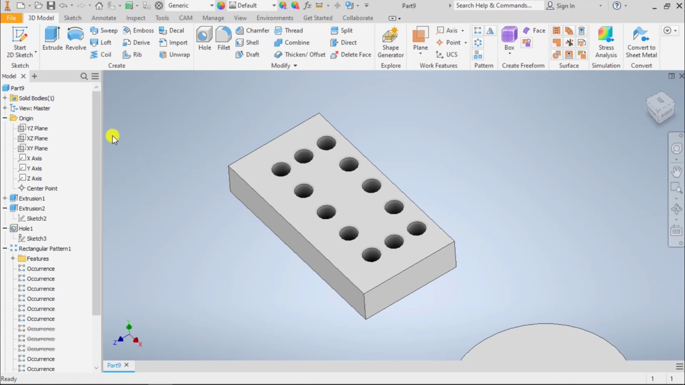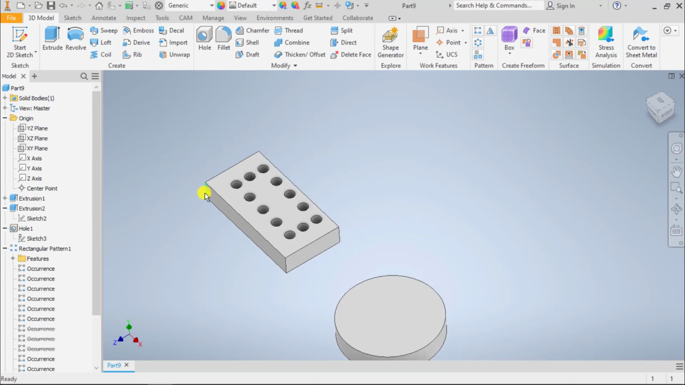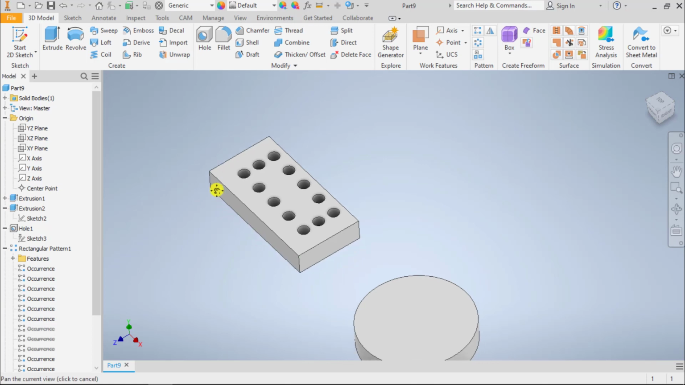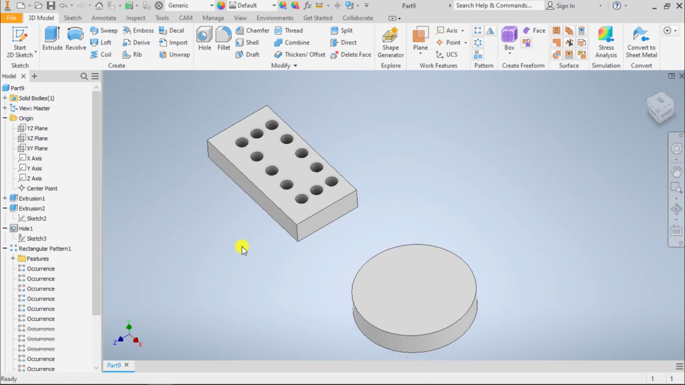So we'll go ahead and call that a wrap for this one. And next will be circular pattern off of the same part. Thanks.